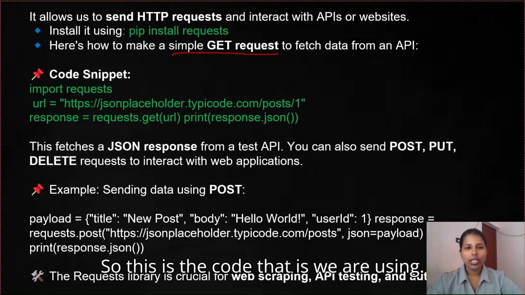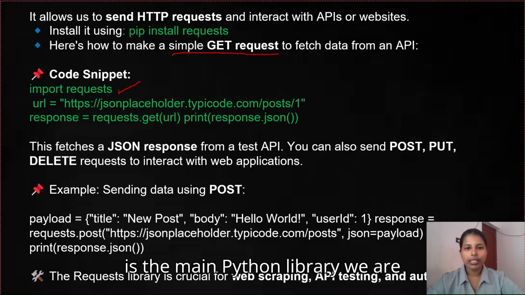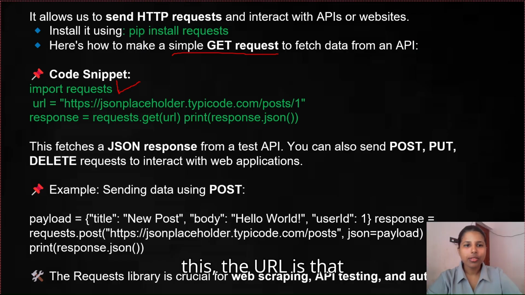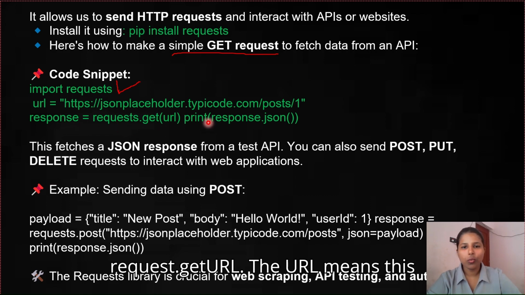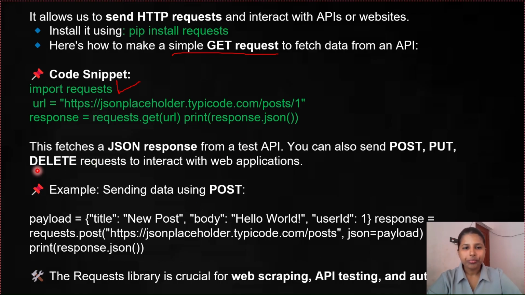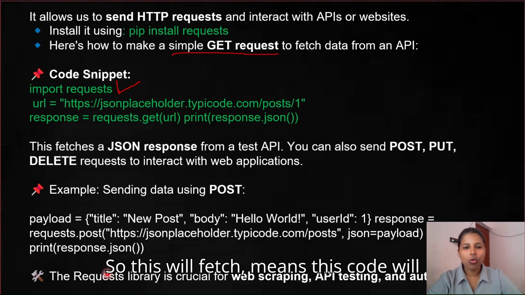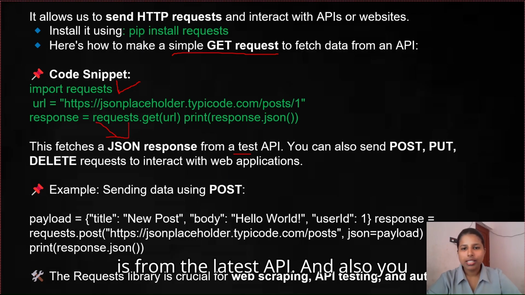This is the code that we are using. Firstly, we import requests, which is the main Python library we are looking at. The URL is https://jsonplaceholder.typicode.com/posts. Then the response is equal to requests.get(url), and we print the response in JSON. This code will fetch the JSON response from the test API.